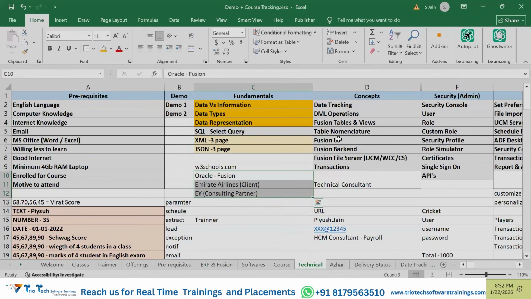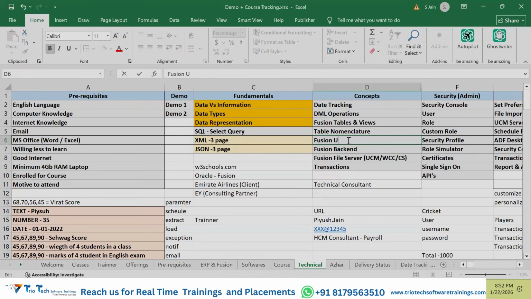Now, guys, talking about these Fusion applications, once you get enrolled into this course, we will be providing you a Fusion application. Once a client has purchased the software from Oracle, what will happen? Oracle will send one username, password, and URL. What is that username, password, and URL? That is the Fusion user interface application.